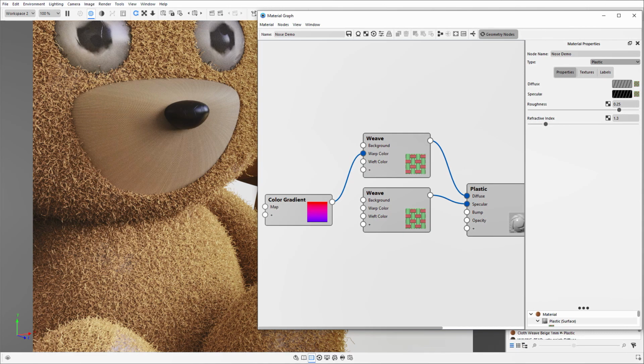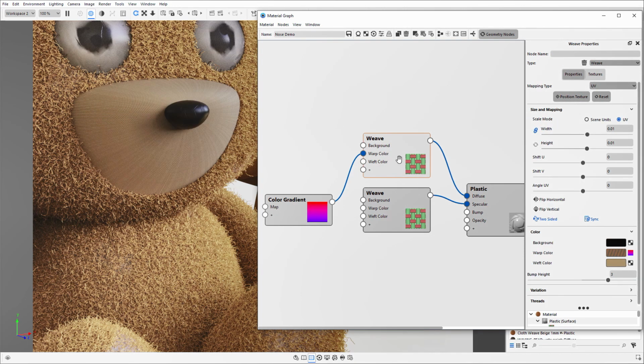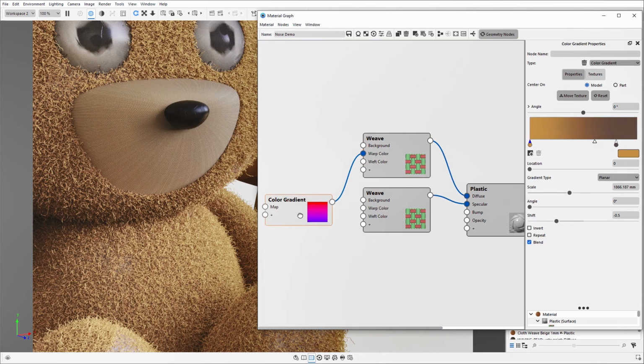So as we can see in this material graph, the nose part is being driven by a weave, which you'll find in the library under the real cloth options. And the warp coloring is currently being controlled by a color gradient going from orange to brown, just to give it a bit more of an effect within there, make that weave stand out a little bit more. Now, at the moment, it's quite smooth and flat within there.